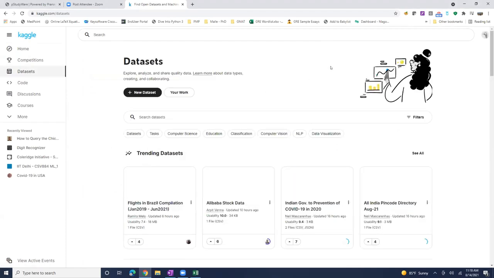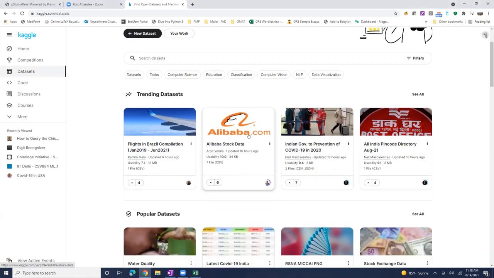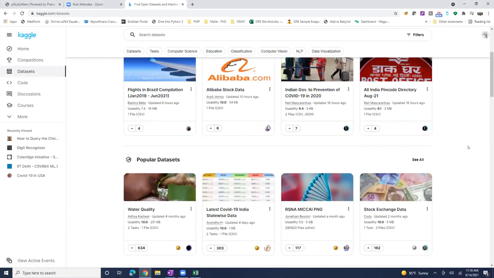So let's explore some data sets that are there in Kaggle. I'll just scroll through data sets. You guys see which data set is of interest, and then I will show how to load that data set into a program. So these are the top 8 data sets according to somebody. So flights in Brazil, is that interesting to you guys? Alibaba stock data. You can look at these 8 things and tell me if any of them are of interest to you. If not, I'll show more.